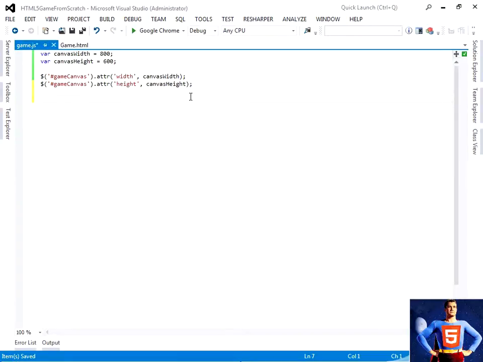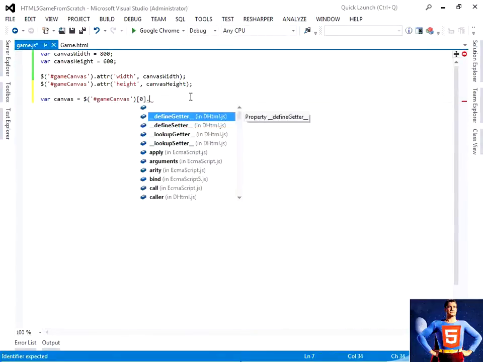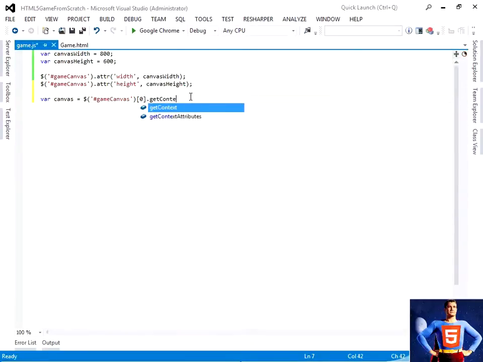So then the next thing we need to do is actually get the context that we can use to draw on the canvas. So the way we can do this is we can do var canvas, and we're going to set this equal to, and we're going to use jQuery to grab our game canvas. This is our canvas element, and then we're going to do 0 to get the 0th item in that array that comes back, and then we're going to do getContext. And then here we pass in 2d, and this is going to give us a two-dimensional context to work with on the canvas. Basically, let us draw on the canvas in 2D.